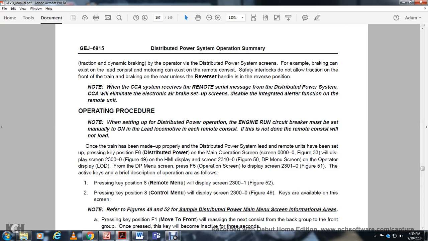Alright, traction, the dynamic brake for the operator with the distributed power system screen, for example, the brake for the lead consist, the motor, and the remote consist. The safety interlock does not allow the traction at the front of the train with the braking at the rear, and left with the reverser handle in the reverse position.